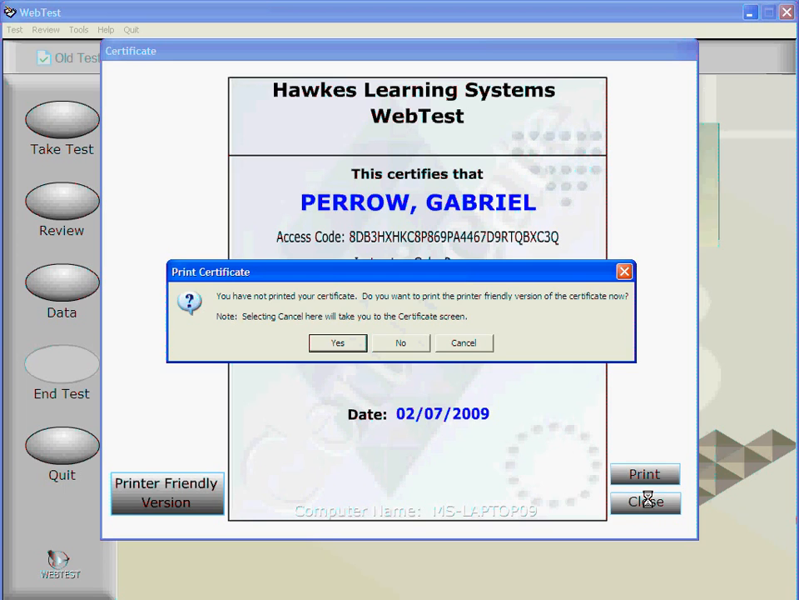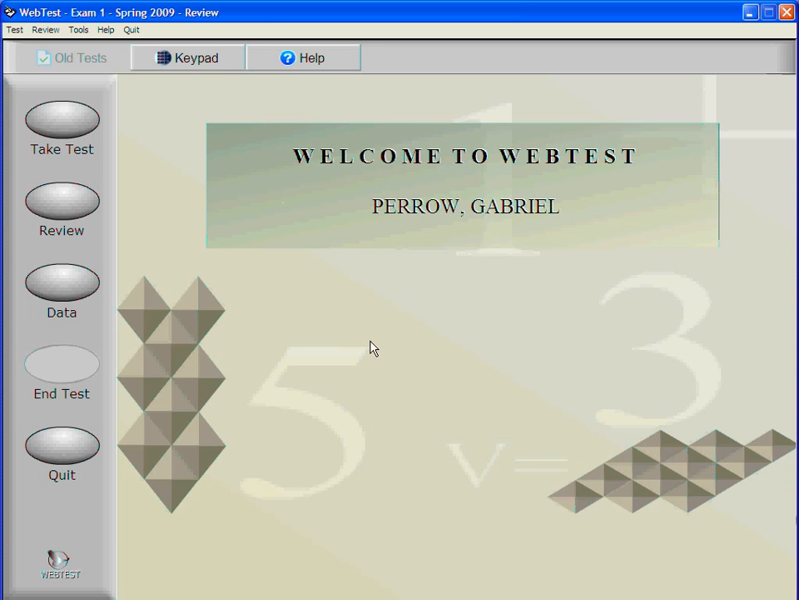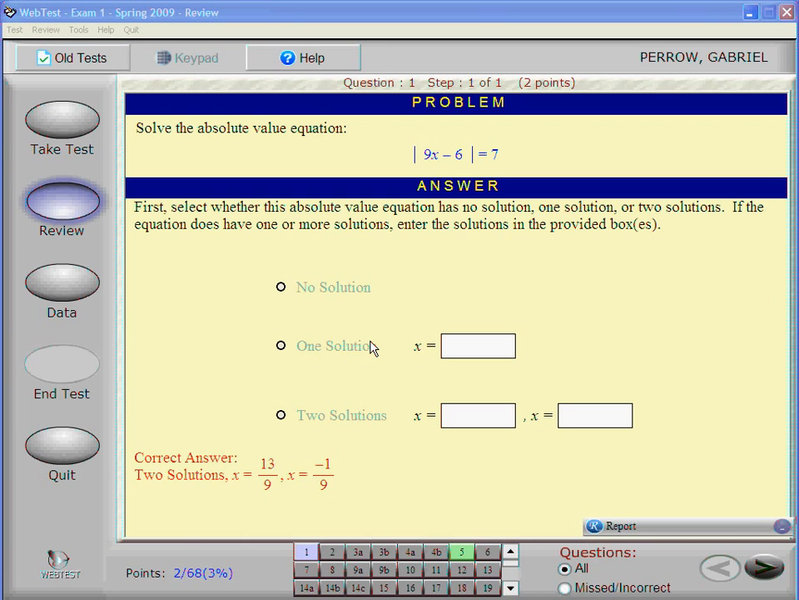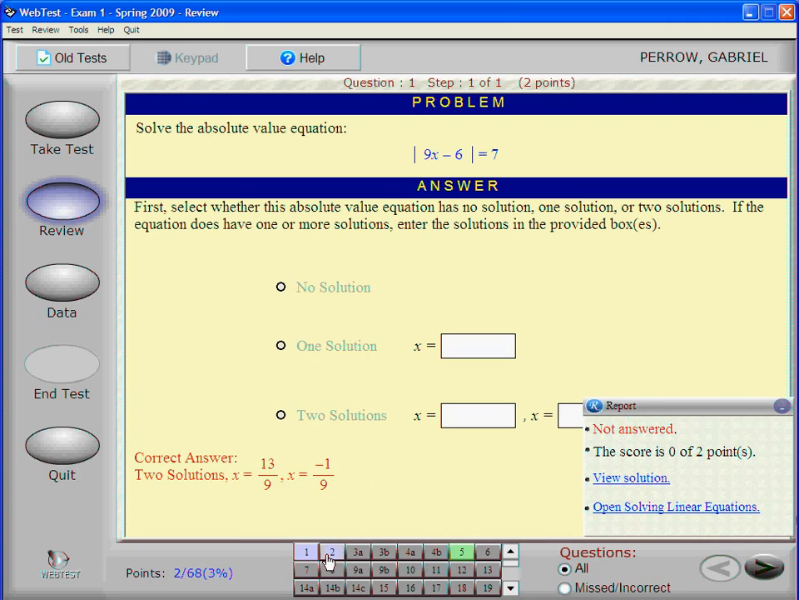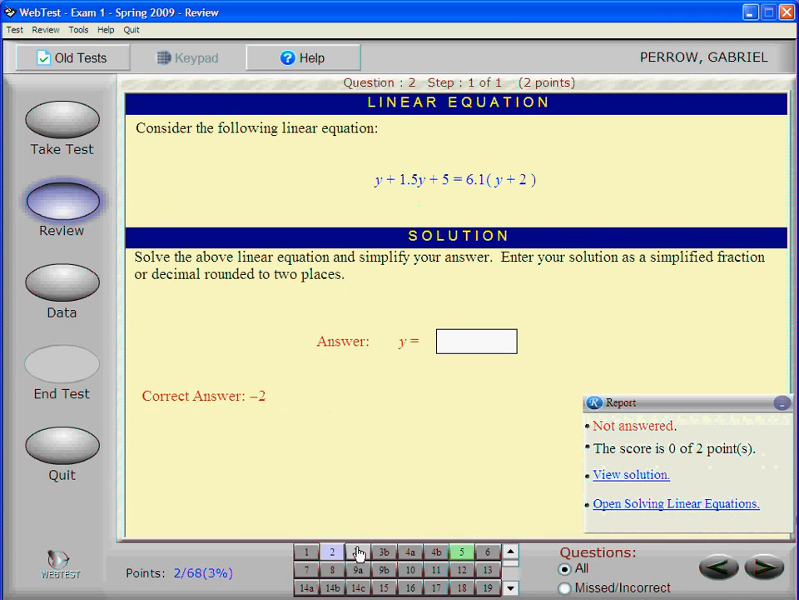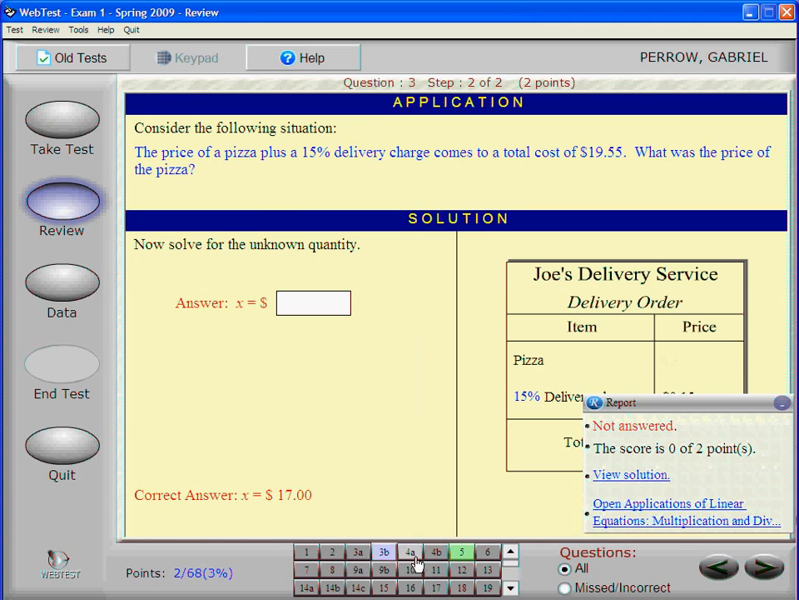Okay, so let's see what happens. We'll close this. I'm not going to print this. Would I like to review my test at this time? Yes. And it's going to tell you basically going through what you should have done. You can change the option to just look at the questions that you missed, because maybe you're just interested in reviewing those questions.